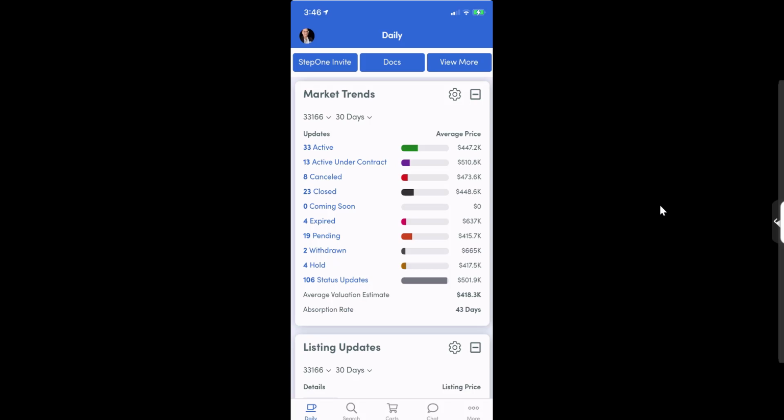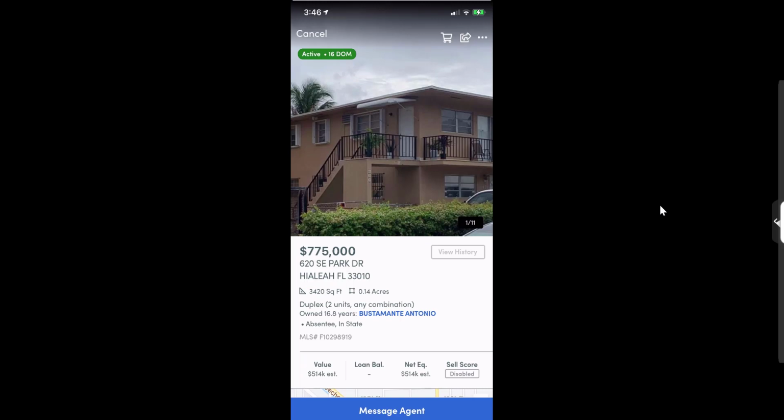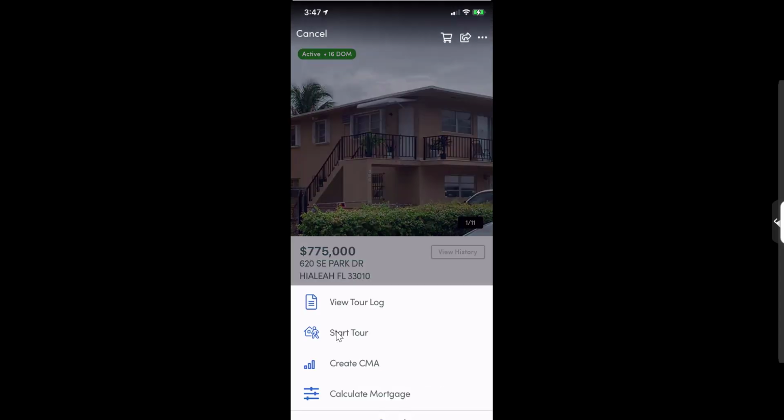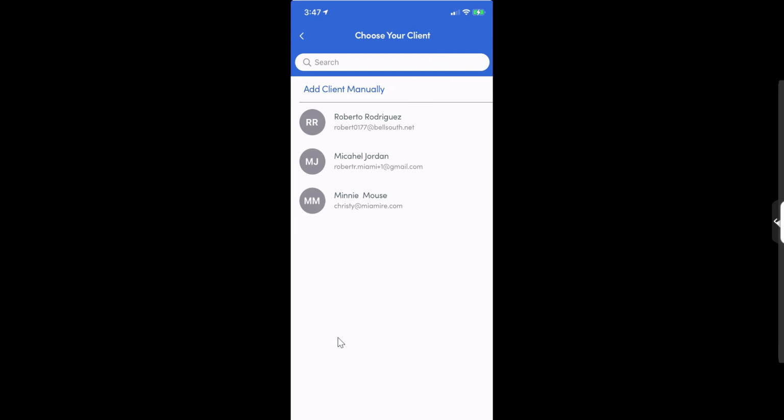Learn how to enable an agent safety feature, the distress alert for a property showing. Find the property card of the property that you wish to show and tap the three dots on the top right-hand corner. Select Start Tour and input your client.